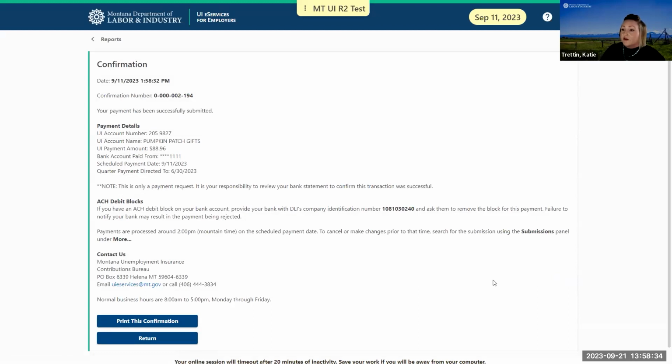And again, that's going to take you to another familiar page as our confirmation page for making the payment. Again, we do provide that date and time that you submitted the payment, and here's your confirmation number for making the payment today. Down below here, we do have the payment details. And then just as a reminder, we do pick up our payment jobs at 2 p.m. Mountain Time. So any payments that are made after 2 p.m. are going to take an additional business day to get posted to the account.